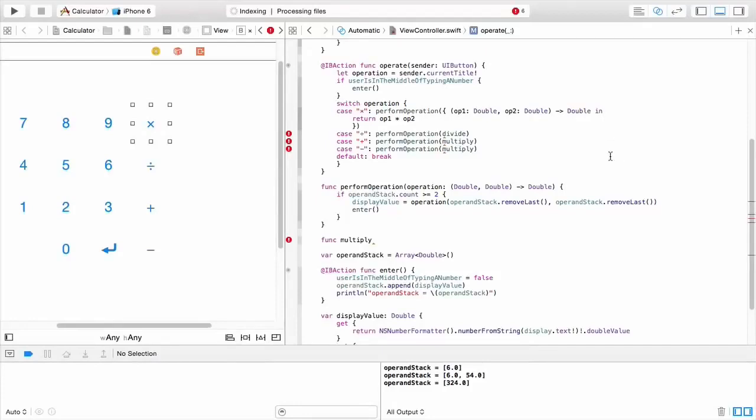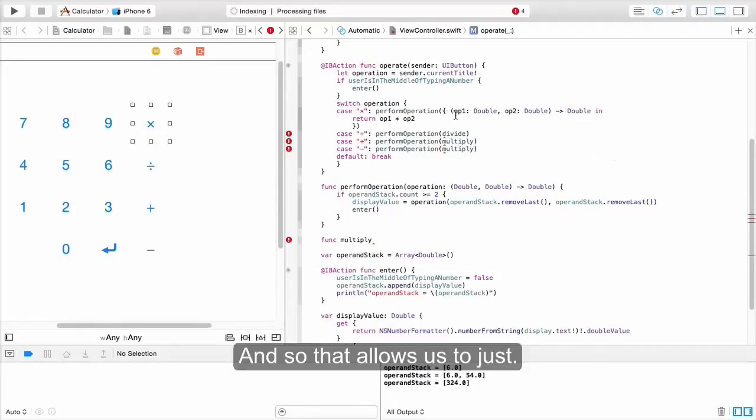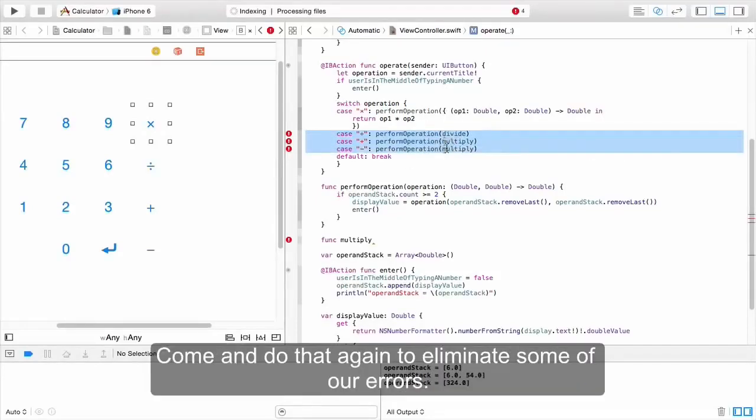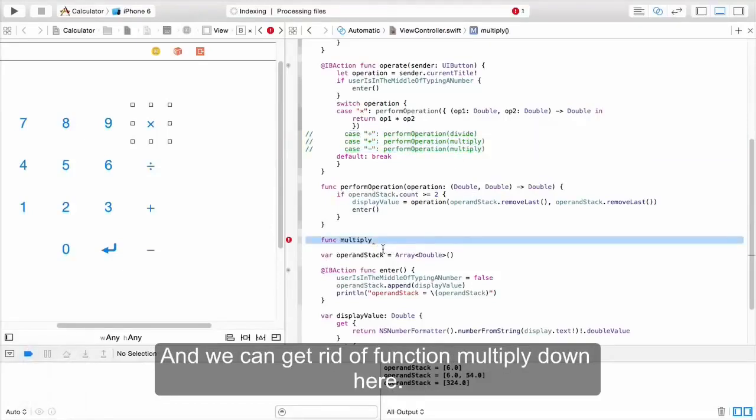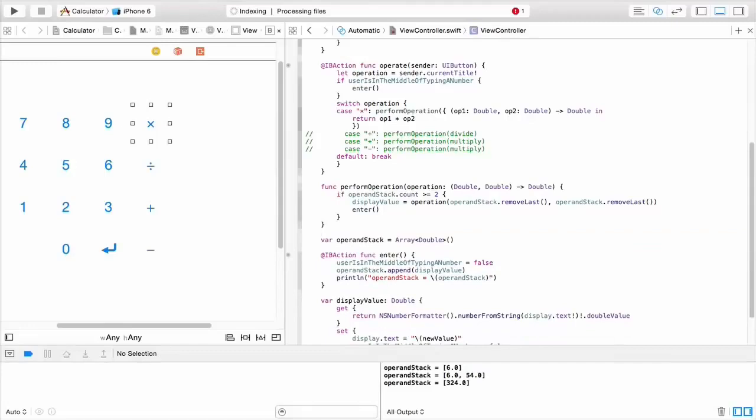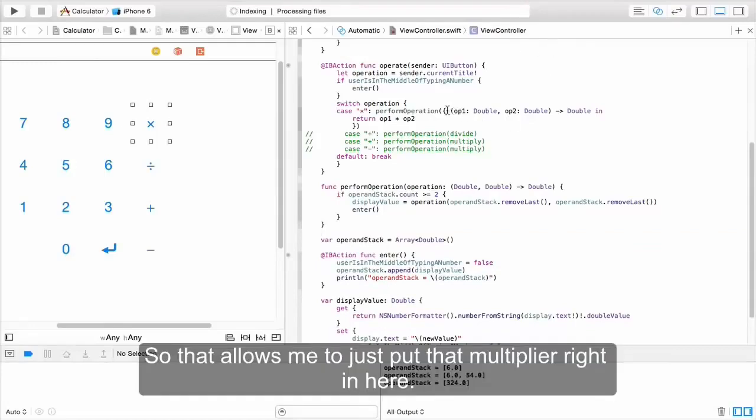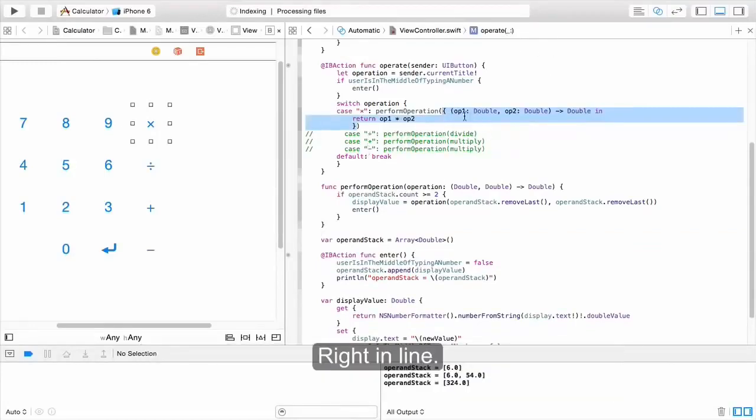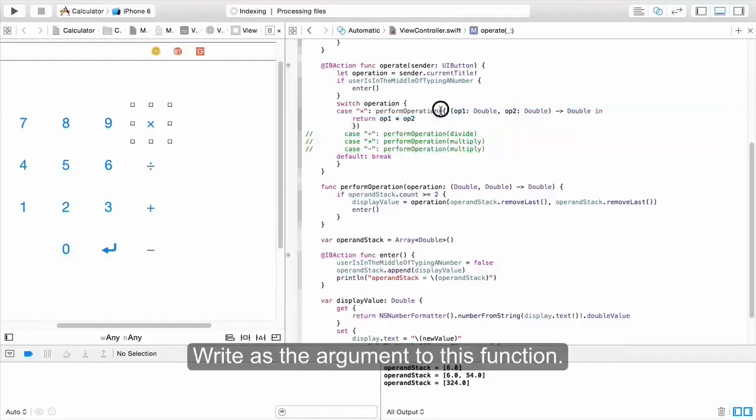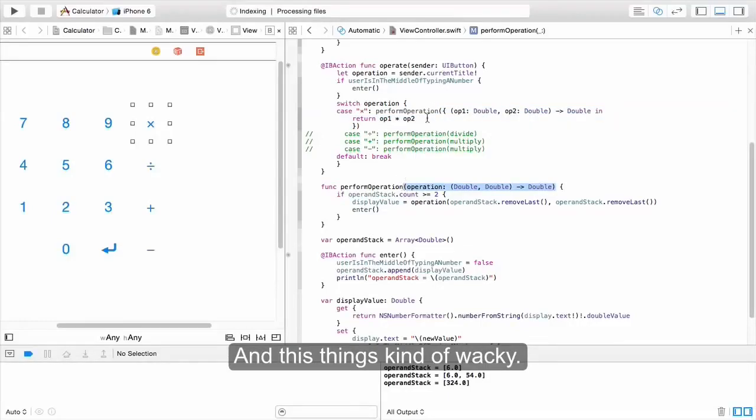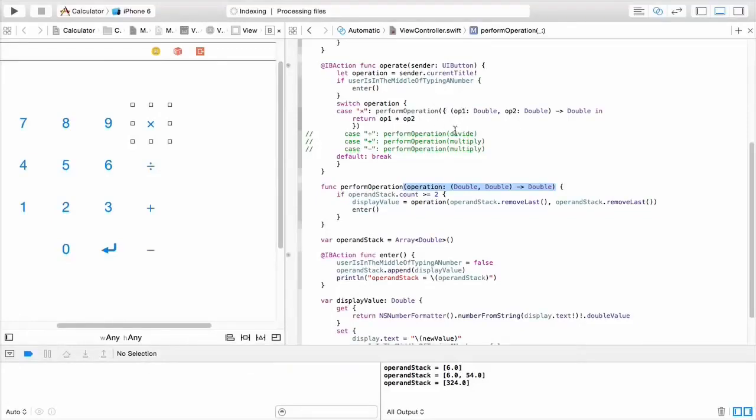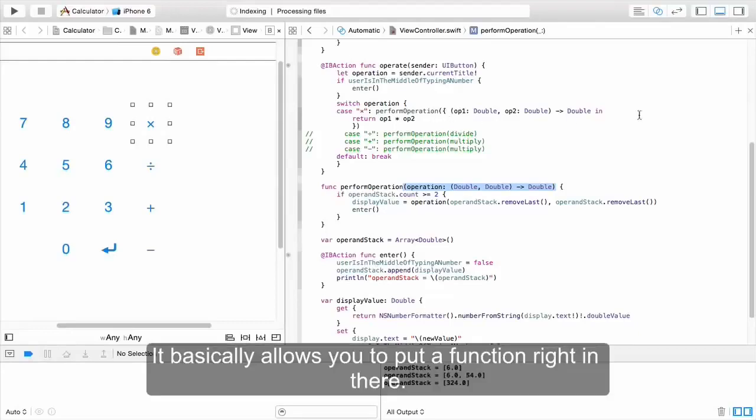the word in. And so that allows us to just, sorry, I'm going to comment these out again so we can get rid of our errors. And we can get rid of function multiply down here. So that allows me to just put that multiply right in here, right in line, right as the argument to this function. And this seems kind of wacky for those of you who have not used programming languages that allow this kind of thing. They're called closures. Just basically allows you to put a function right in there.